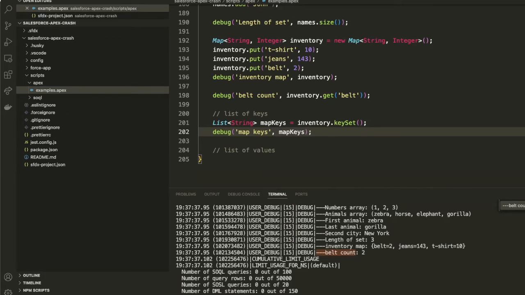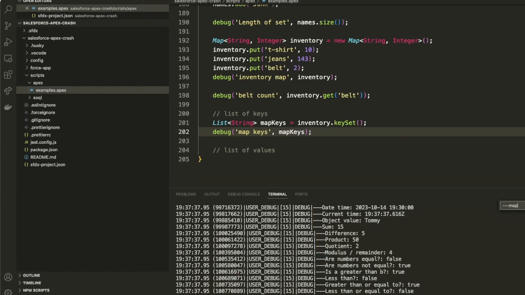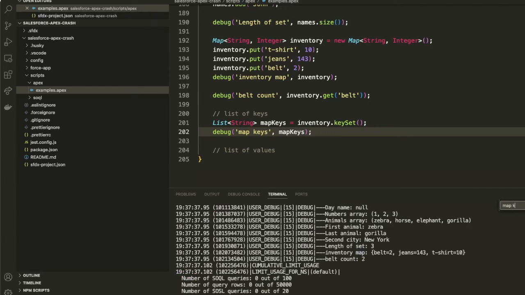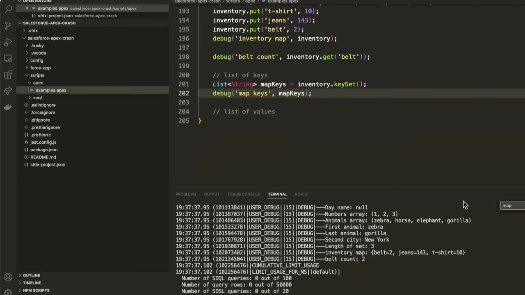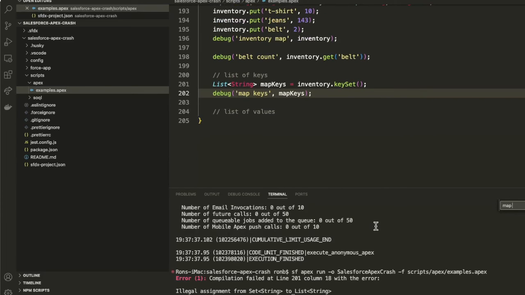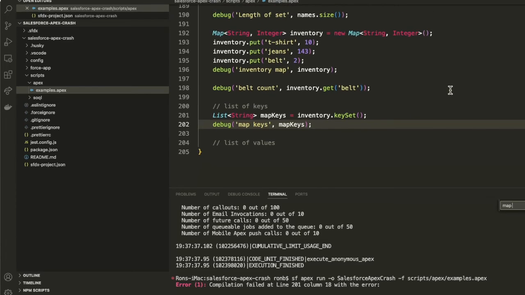All right, so let's go ahead and check that. Run the command below. Map keys, where is it? Map keys. Okay, it's not outputting. What am I doing wrong here? Let's see what's wrong here. So we probably have an error message. Where is it? Line 201, column 18. Okay, line 201. Let's see what it's not liking in 201. Inventory key set.